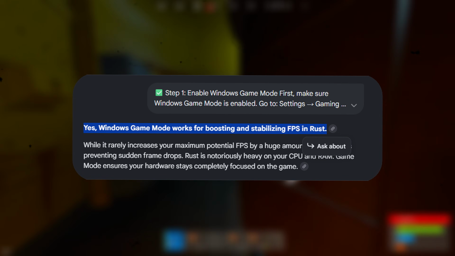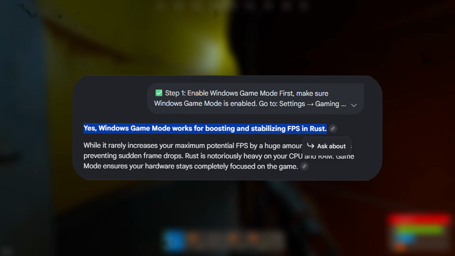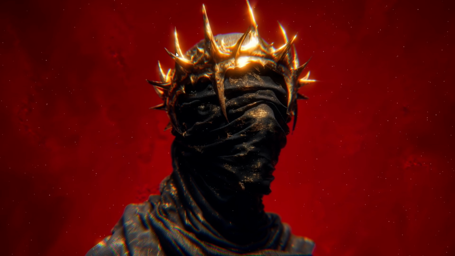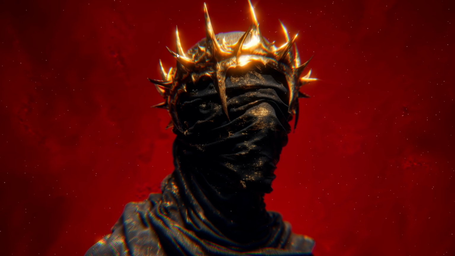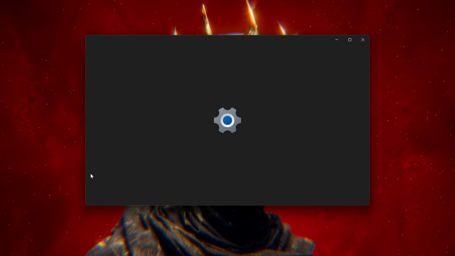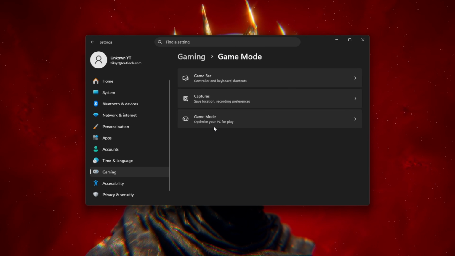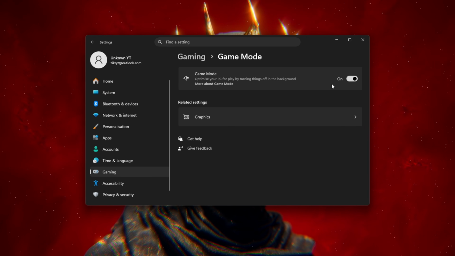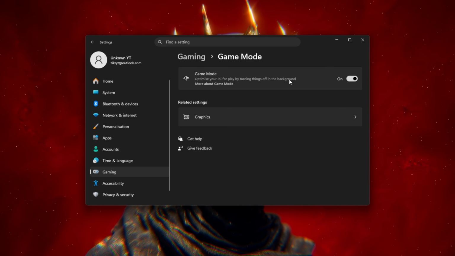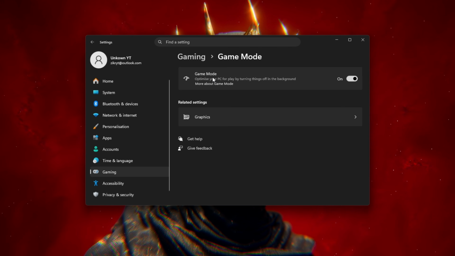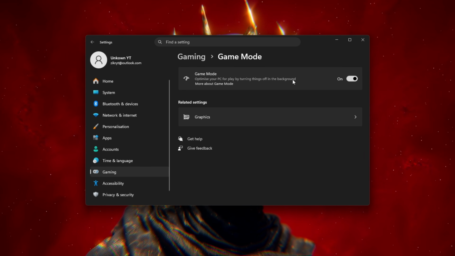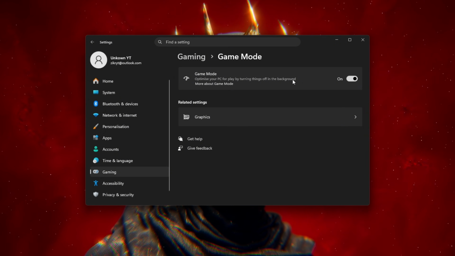Let's start. Step 1. Enable Windows Game Mode. First, make sure Windows Game Mode is enabled. Go to Settings, Gaming, Game Mode, and turn Game Mode on. Game Mode is designed to prioritize gaming workloads and reduce interference from background activity. For Rust, this is one of the first settings I'd test. It's simple, easy to reverse, and specifically designed for gaming.